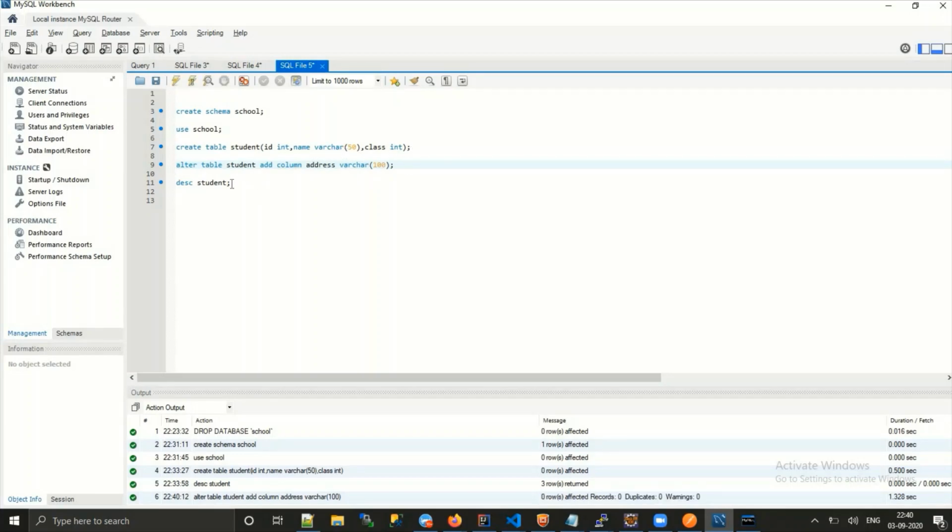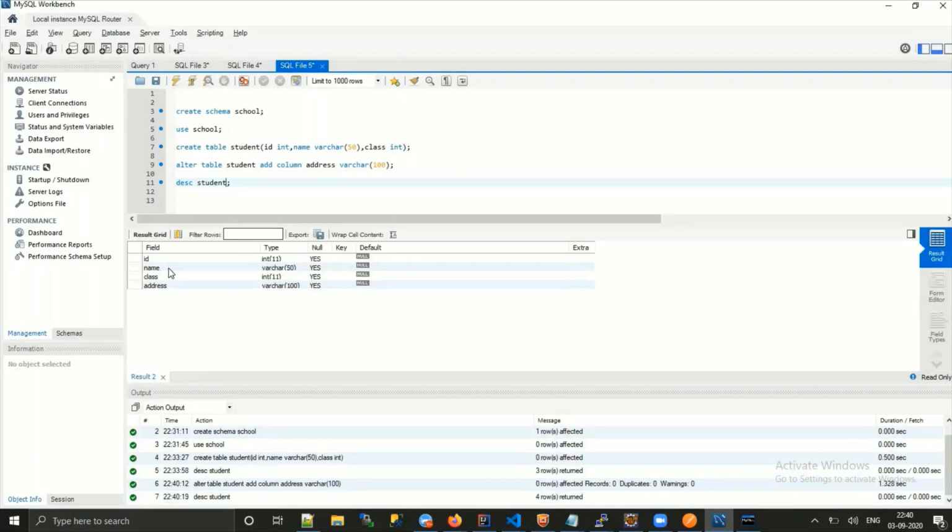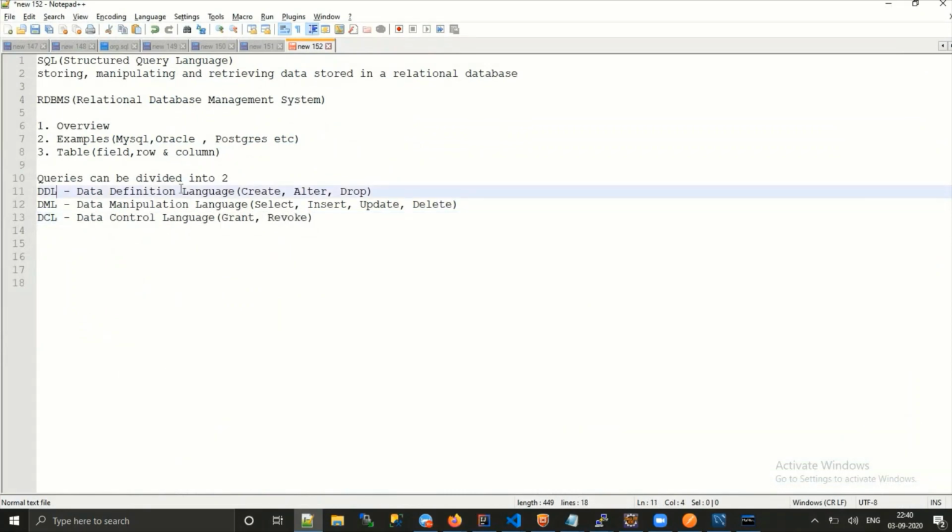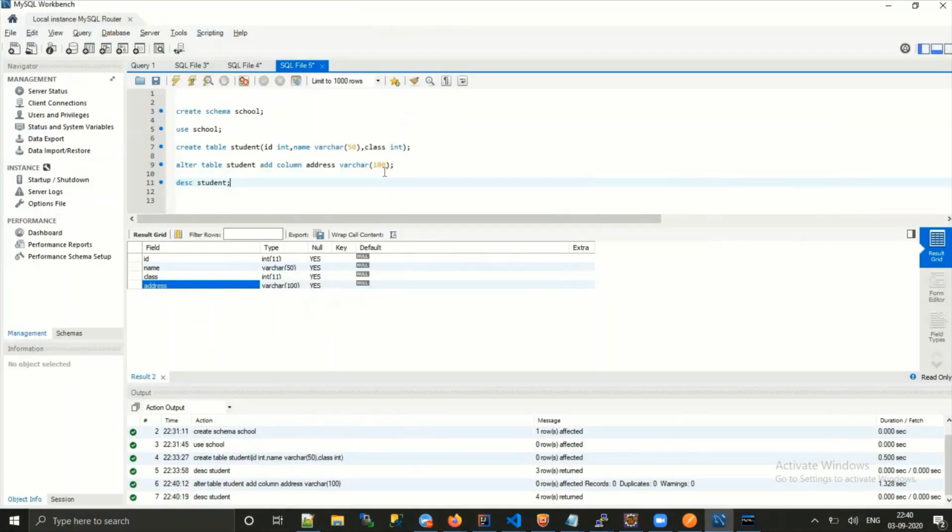Now again I will describe my table. Now everyone can see this address column came. Okay, so we almost covered our DDL portion. Create is done, alter is done. Let's go to our drop portion also.